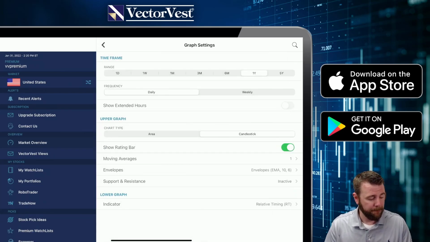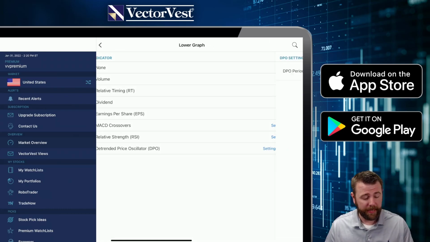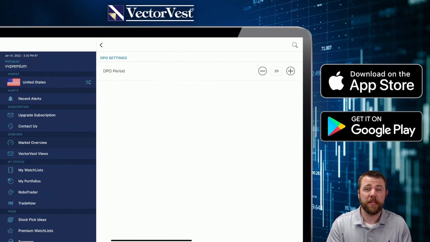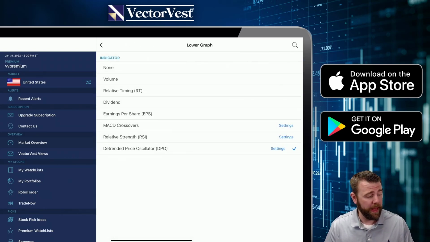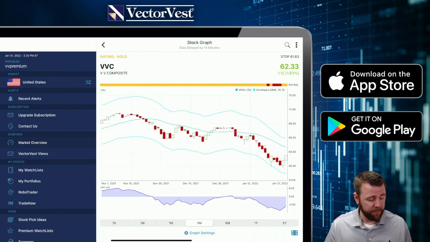Back out of that. And then the last thing is the DPO, or the detrended price oscillator. So for that, I go to the lower graph at the bottom, choose the DPO, and I can even go to settings, make sure it's set for 20, just like we saw before. Go back. And now I'll just zoom in. We have that DEW graph layout set up right here.